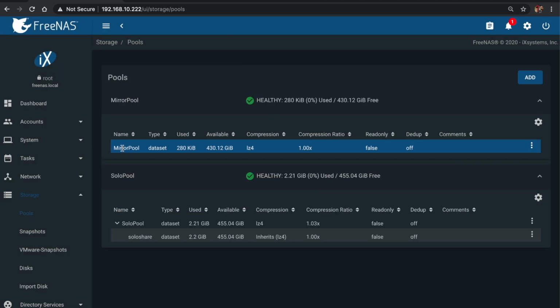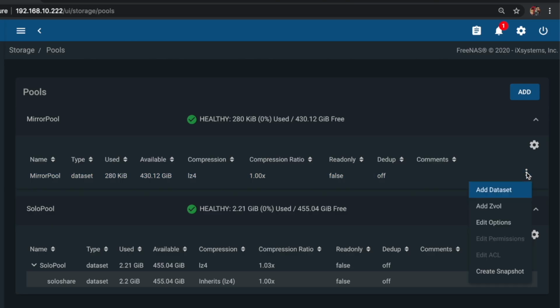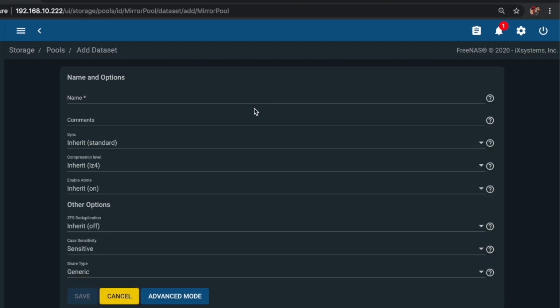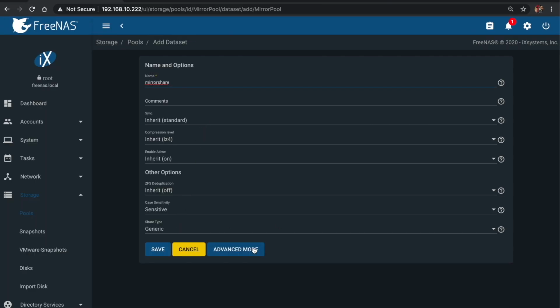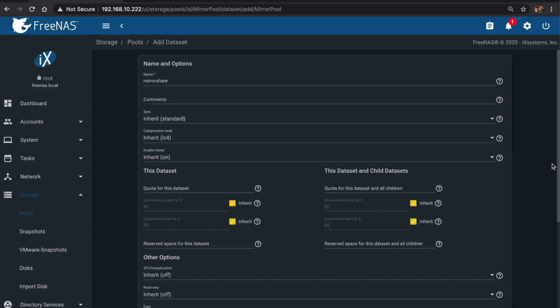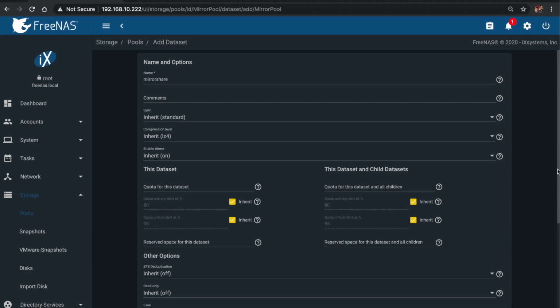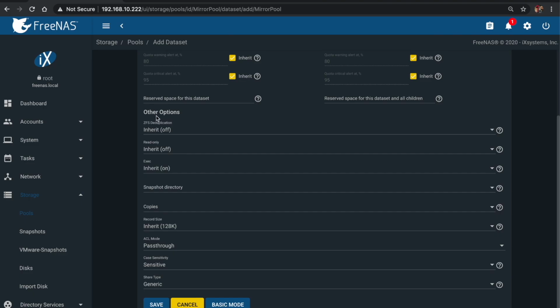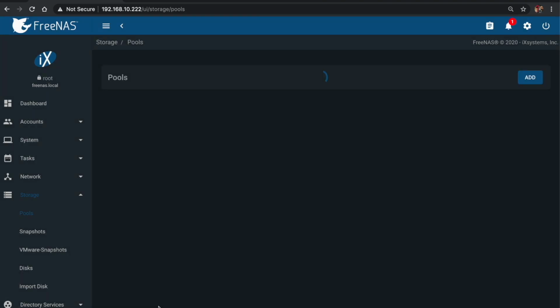So what I'm going to do now is create a new data set on that particular pool. The data set is going to be tied back to the NFS share that we're going to create. So I'll give it a new name. I'm going to call it mirror share. So I have a mirror pool, and I'm creating a data set mirror share. And let's go to advanced mode really quick and make sure there are no other settings or options that we want to change. Looks good. We'll hit save.